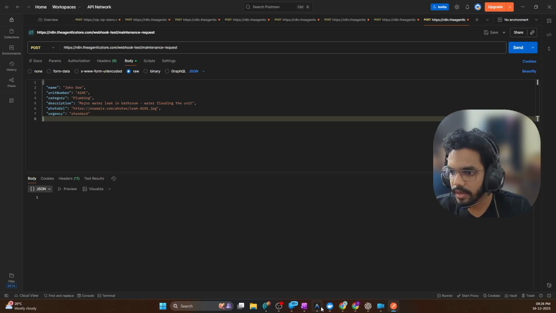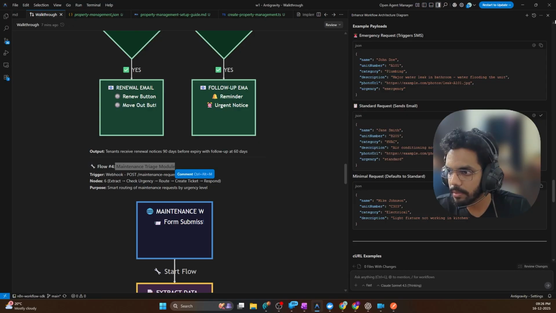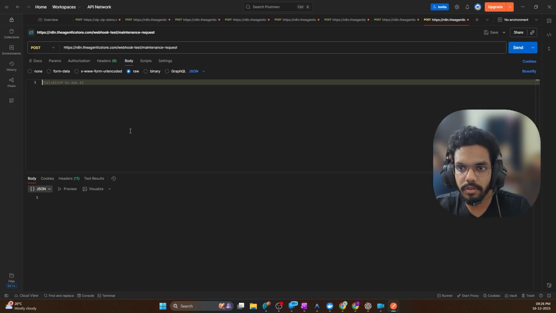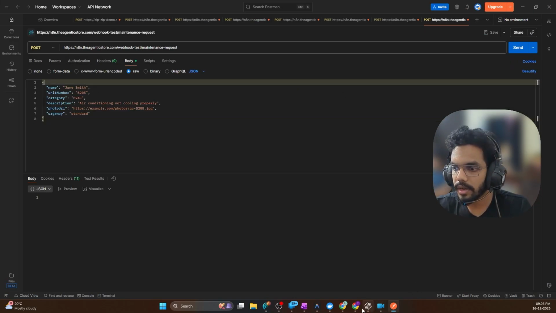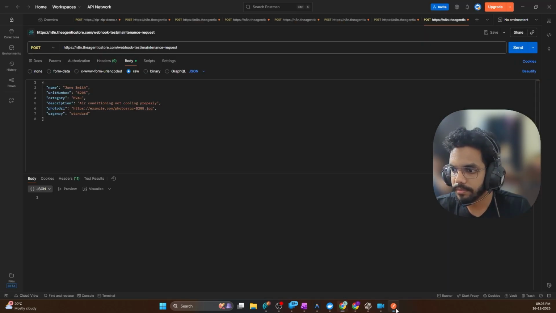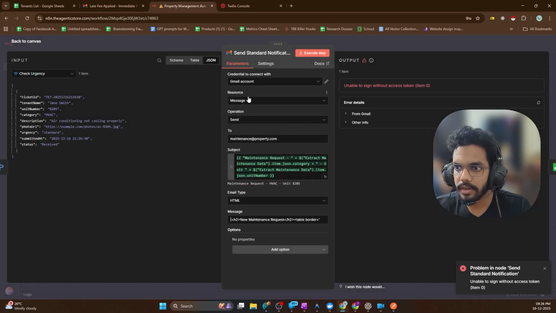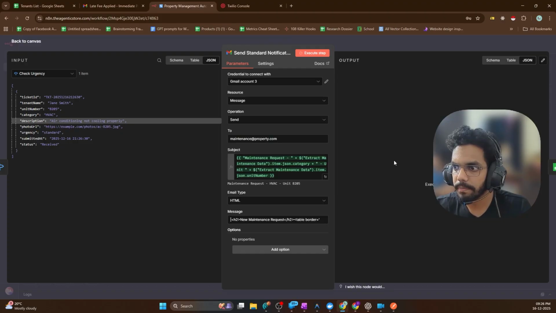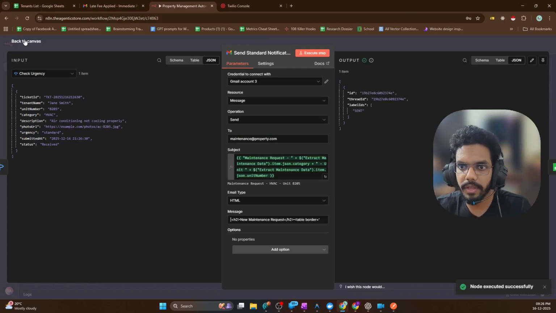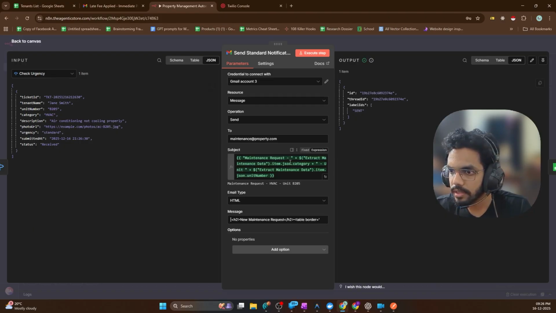Now let me make this retry a working standard, or else let me pick this standard payload and again hit the n8n automation. So what happened over here? Send standard notification. In Google, we have seen execute step before. Yep, the mail has been sent.